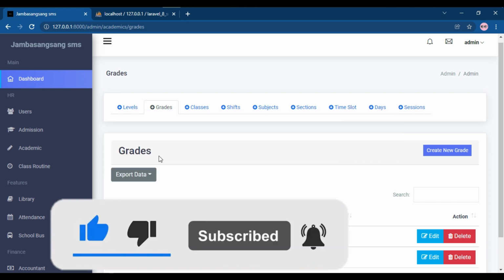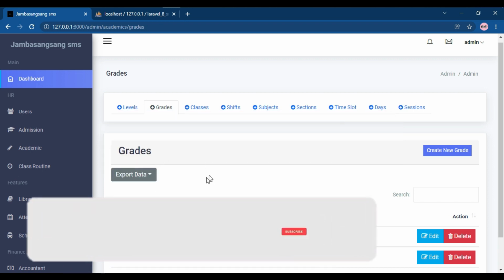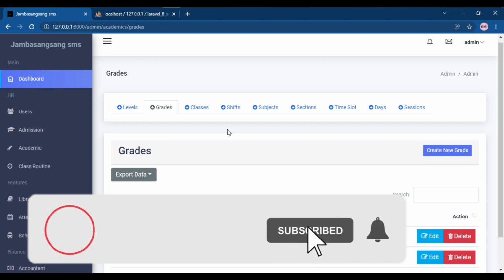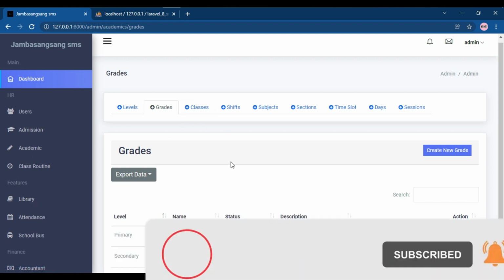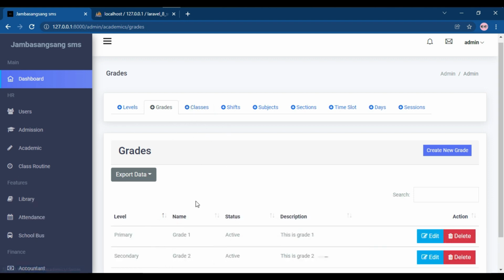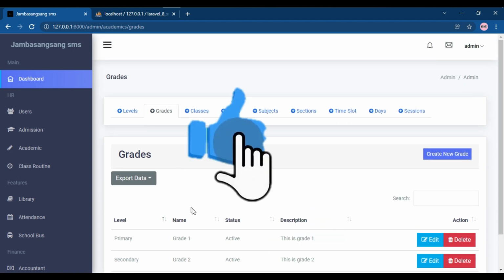In part 6 I have shown you guys how to create the grade section, and in this part 7 I will jump to the class section here and I will show you guys how to create the class section as well. So let's jump into the code.